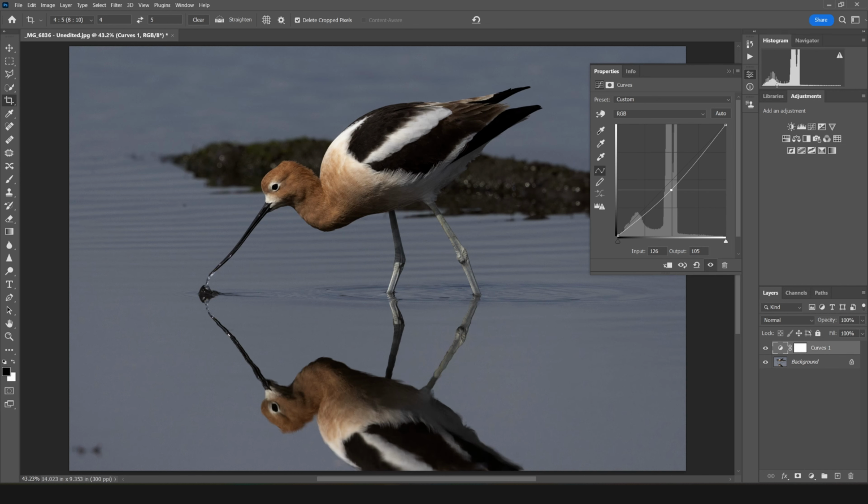You can see the histogram move when I click the Preview Off button. It moves back to the original state. When I click Preview On, those peaks move to the left because those pixels are being made darker by this curve. To reset the curve, click this icon.